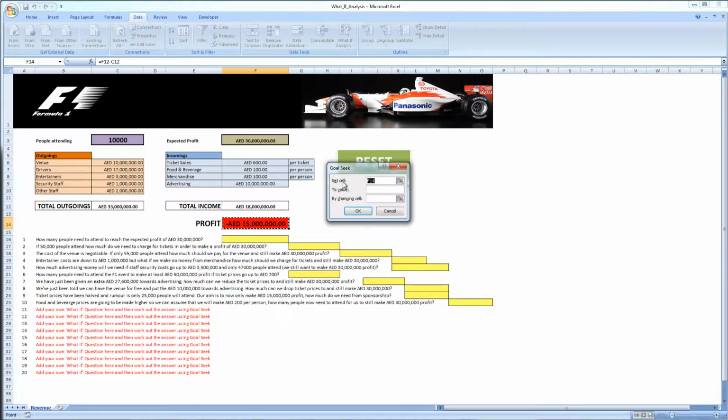Here I'm going to set the cell of profit to 10 million. Sorry, what I first of all need to do is set this cell to the value of 10 million, by changing what appears in here. So again, I'm saying set this cell, here, F14, to the value of 10 million by changing the value that's in here. Press OK, and you can see that it's automatically worked this out for me.